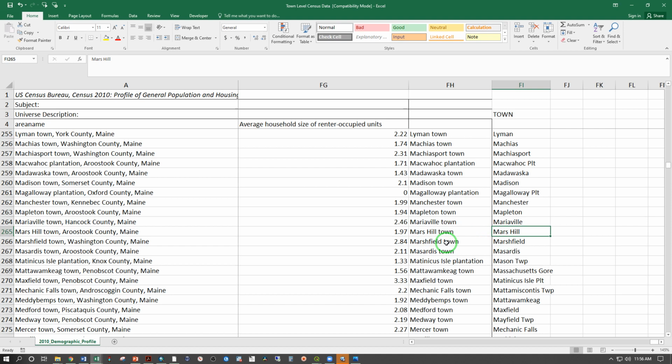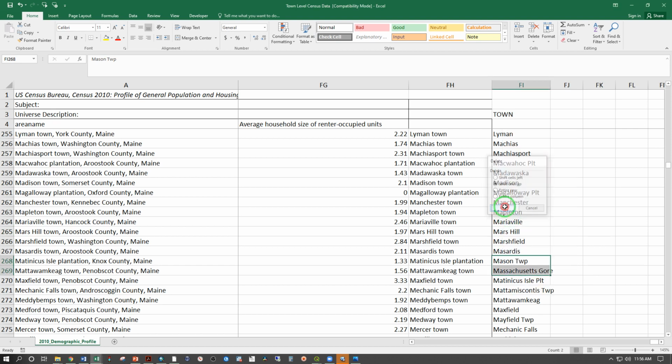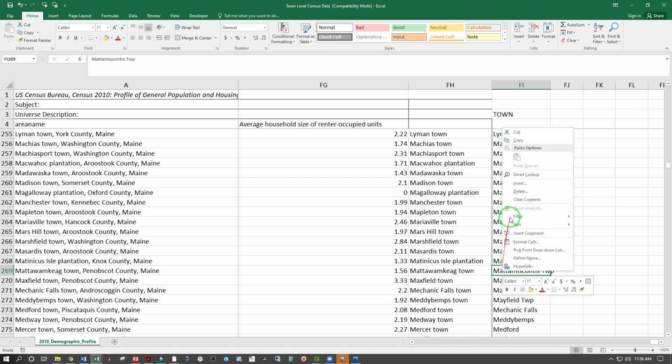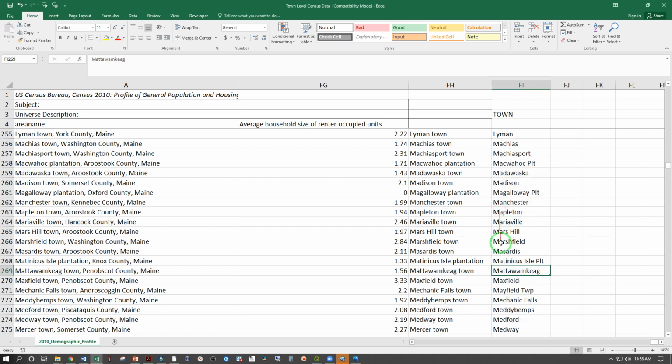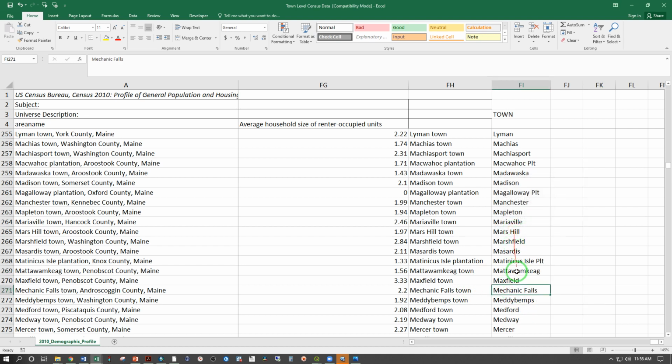But again, Marshfield Town, Marshfield, Masardis, Matinicus, all the way down there. So Massachusetts Gore, Mason Township, those don't exist in this other data set, so they need to go away. So now Matinicus, Mattawamkeag, Mattawamkeag, Maxfield, Mechanic Falls, Mayfield Township goes away.